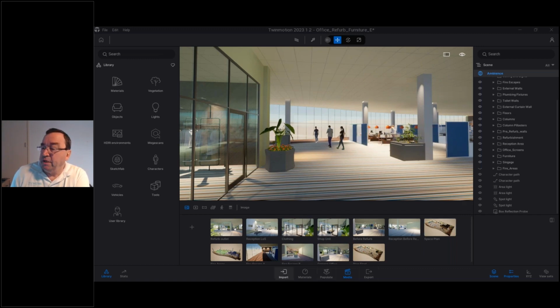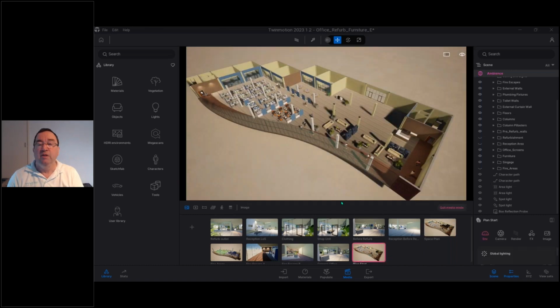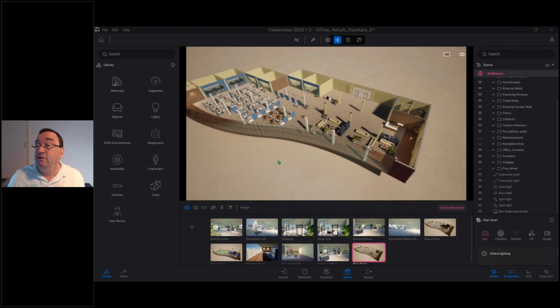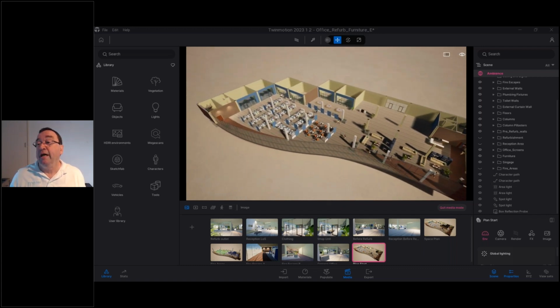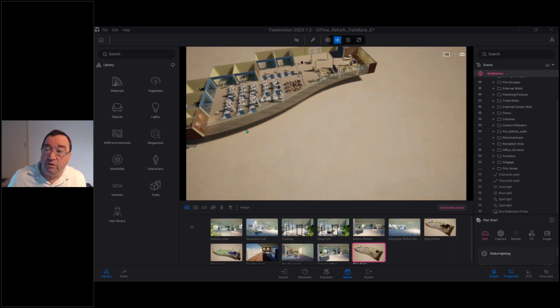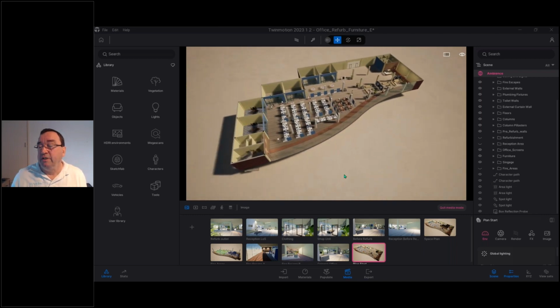One of them is that I've got a view here, for example. I've created this view here. This is an overall view of the floor plan, just as it is now. So what I've done here is imported this into Twinmotion and thought about how we're going to implement the project.